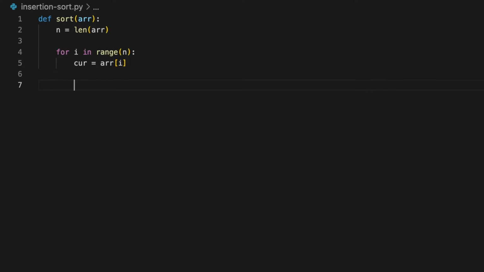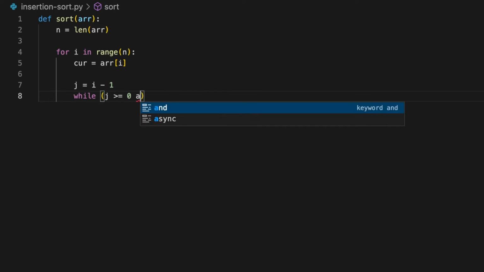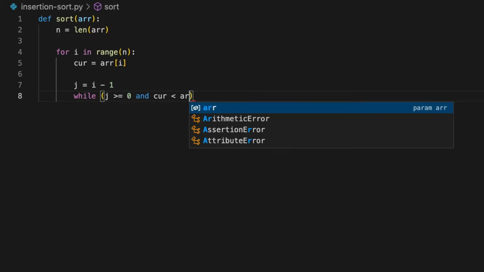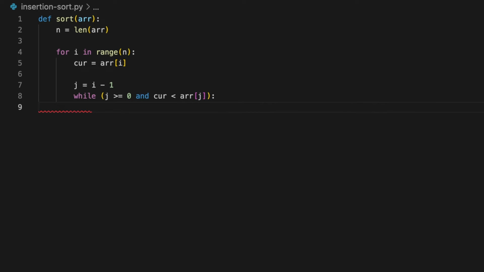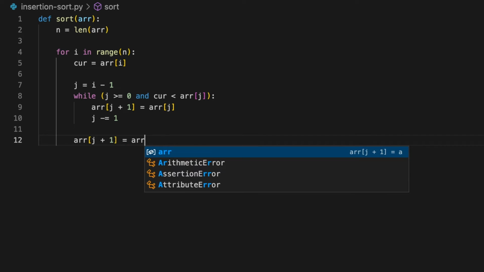Now it's the second loop. Instead of using a for loop, I'm just going to use a while loop this time. And we need an indexer j. We'll initially set it to i minus 1 and decrement it each time inside the loop. While j is larger or equals to 0 and current is less than array at j, we're going to set element j plus 1 to element j, and then decrement j by 1. Now, once the loop is over, we will set array at j plus 1 to current.